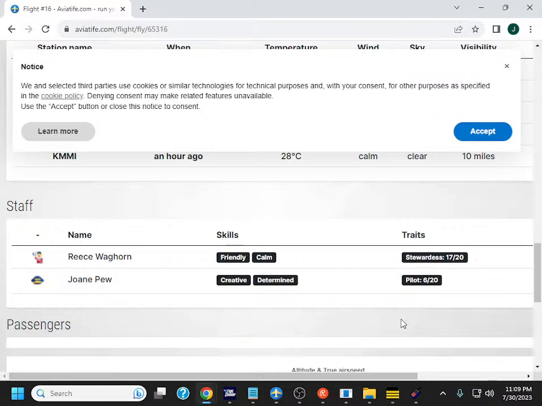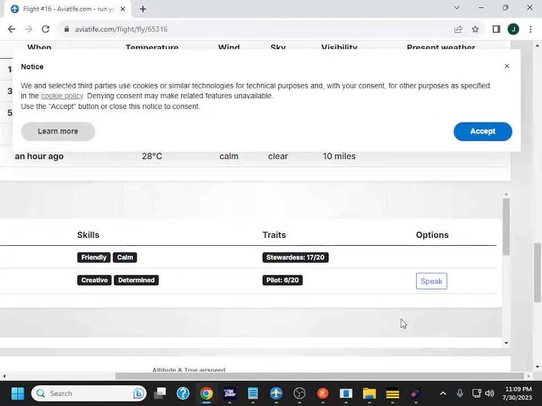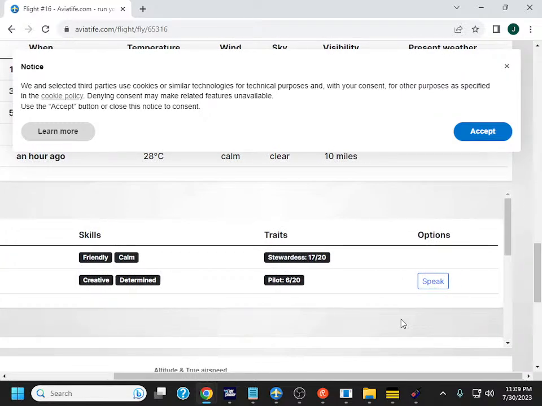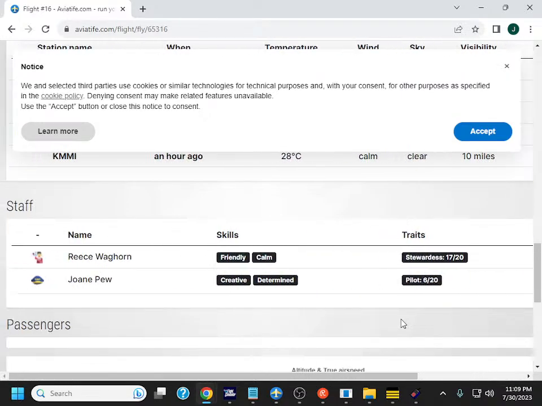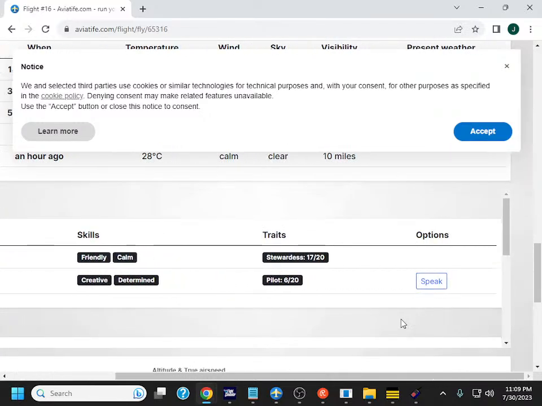It even shows the skills, friendly and calm. Traits: stewardess. He's a stewardess. Row 3, name Joanne Pugh, skills creative, determined, traits pilot. She's creative and determined, and she's a pilot.